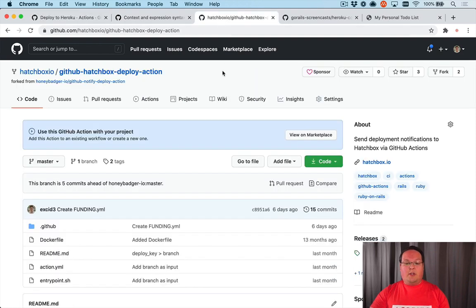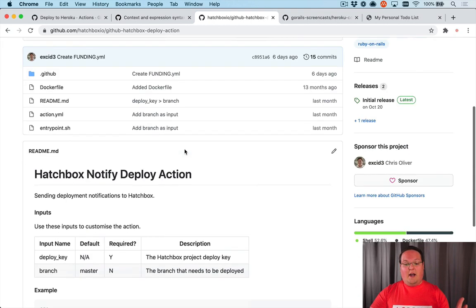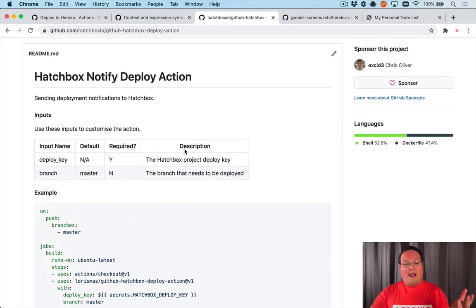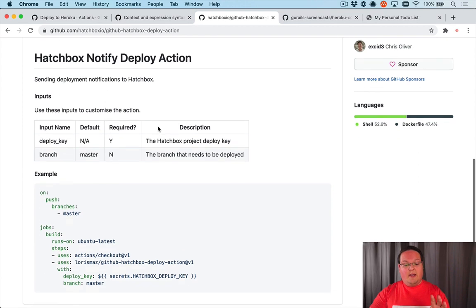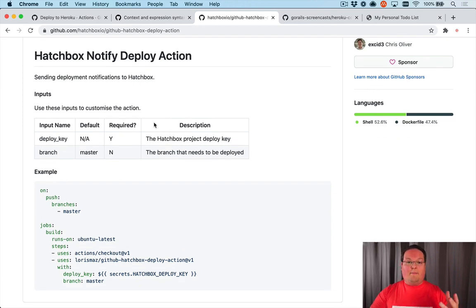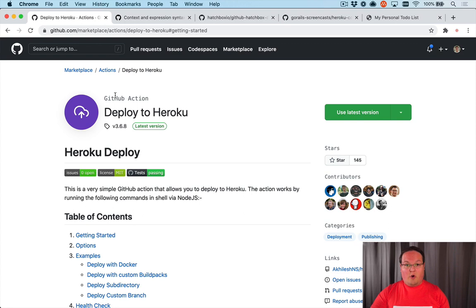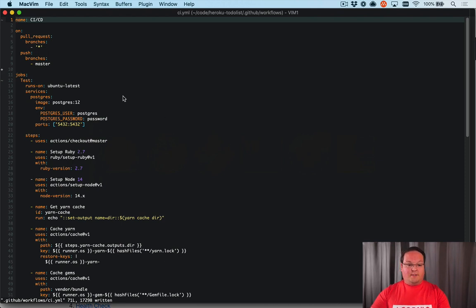And we also can use the same approach to deploy to another host like Hatchbox or Cloud66 or anywhere else. So I have a Hatchbox deploy action that you can use as well. You'll just basically swap this out with the deploy to Heroku step when you get to that point. So let's dive into setting up our GitHub Actions.